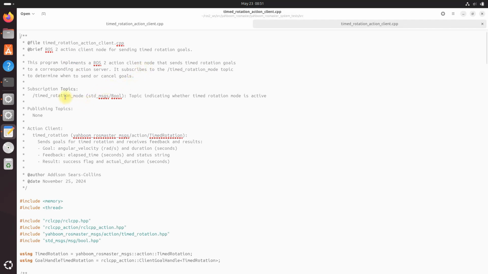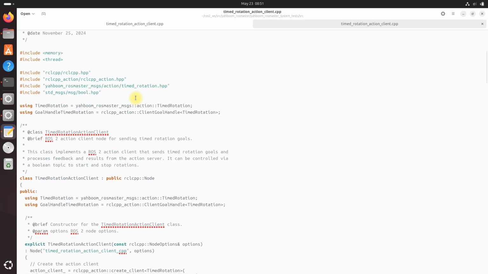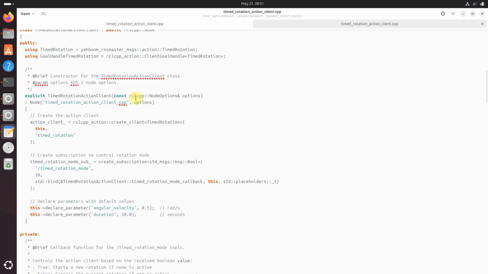So to trigger everything, for this timed rotation action, we need to publish a Boolean command, a true command, to this topic, the timed rotation mode. When this is true, that's going to kick in the action client, which sends the request and the goal to the server. The server will handle it and then give us the result back.